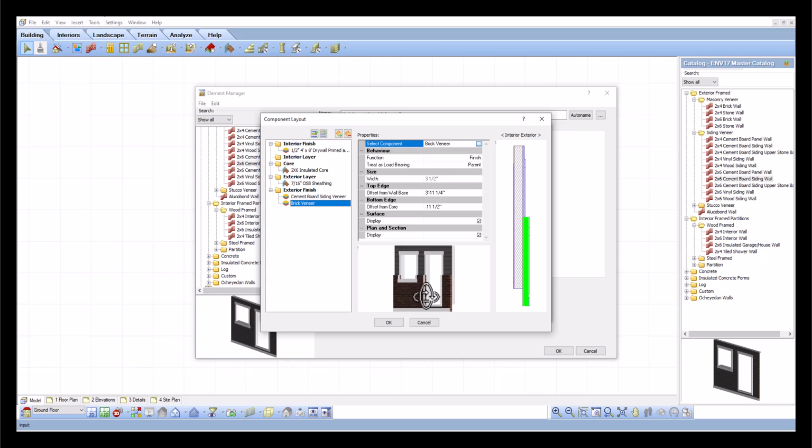Now, also what we're going to be able to do here is adjust how this brick veneer is going to sit on the wall. And underneath the Properties section, we can see that we have a top edge, and we can see that the offset from wall base is set to 3 foot 11.25 inches. So this is saying that the brick veneer is going to extend up along that wall 3 foot and 11.25 inches. Well, I only want that to extend up 3 feet. So I'm going to change that to be 3 feet. And that will actually adjust the brick veneer so that it sits 3 feet now along that wall.